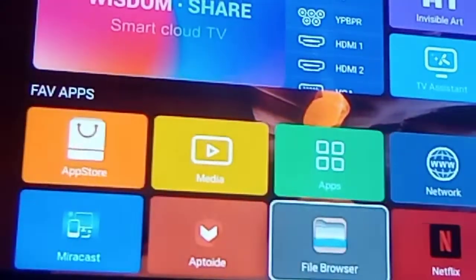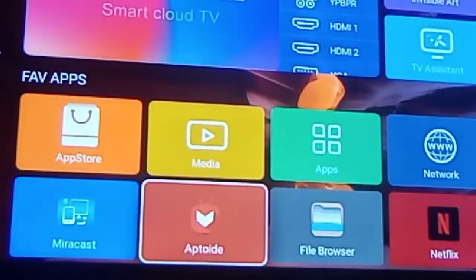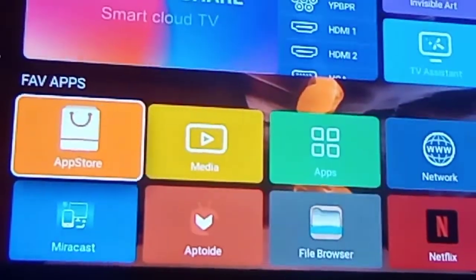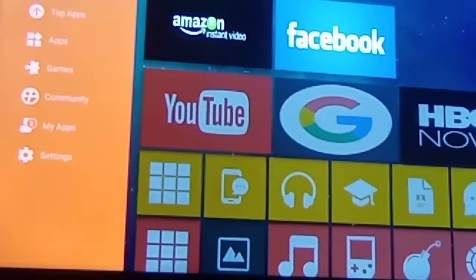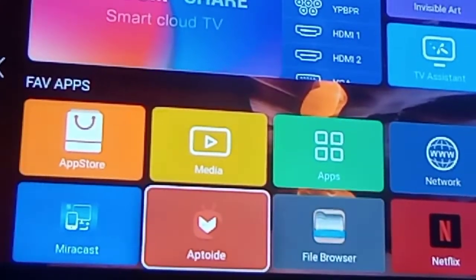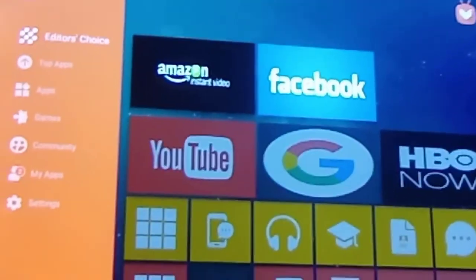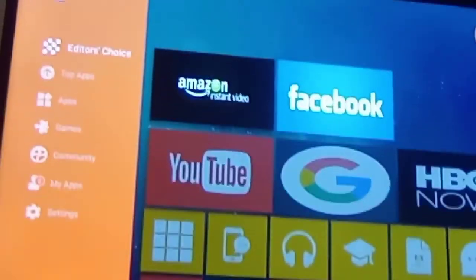We can go on Aptoide, or we can go on App Store. If you have App Store, you can go right here and see the option. Or if you don't got App Store and you got Aptoide, click Aptoide and it will give you the same menu. You can see, guys, you can get the same menu. Alright, so now, guys, I'm gonna exit.